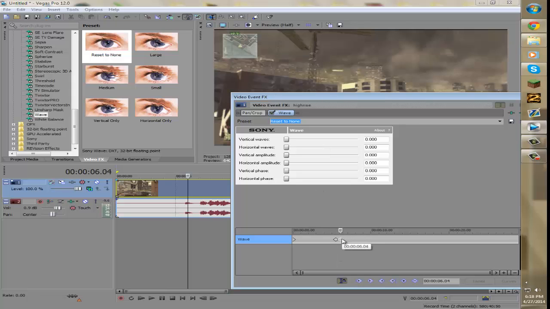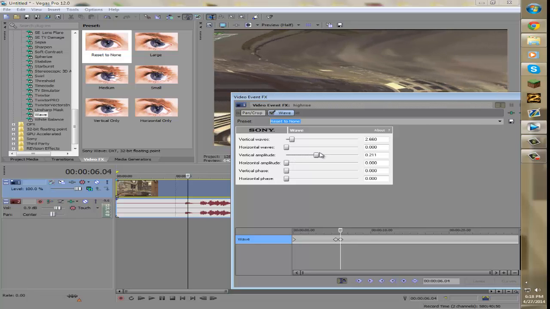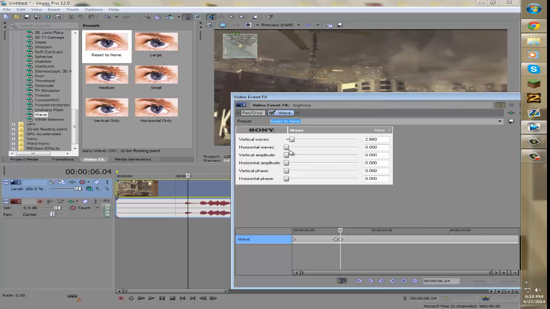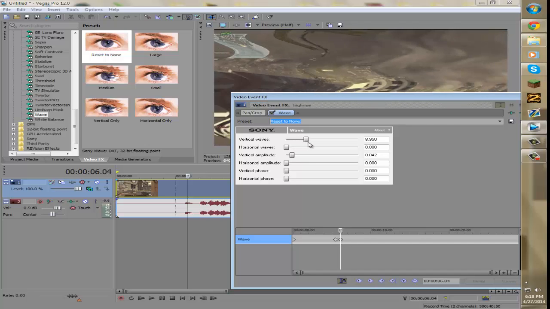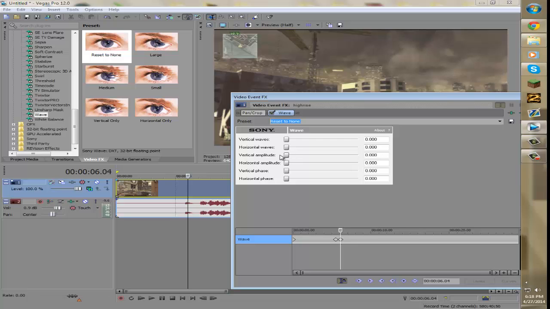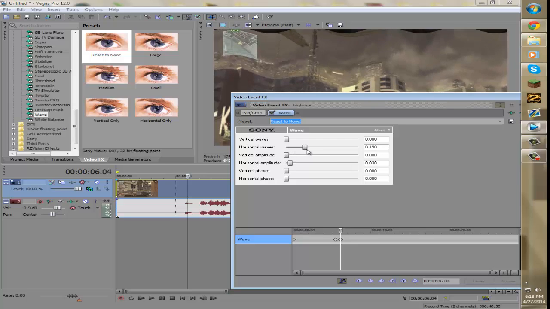So you're going to click on the second keyframe here, and it all depends what you want. You can scroll up on vertical waves, but as you can see it does nothing, so you also have to scroll up on vertical amplitude. And you can see it's giving it a really wavy effect. The higher you go, you can go all the way out here, or all the way out here, and then you can make more waves like this. It looks really weird, but we're going to go with the horizontal waves because I just like them better. Horizontal amplitude just a little bit.